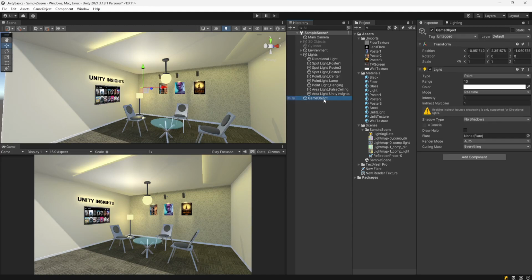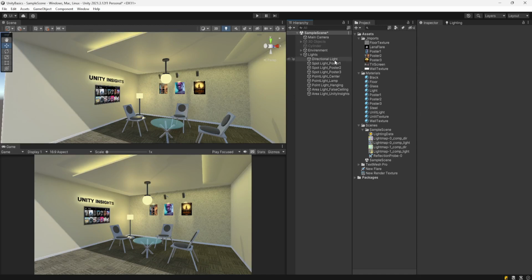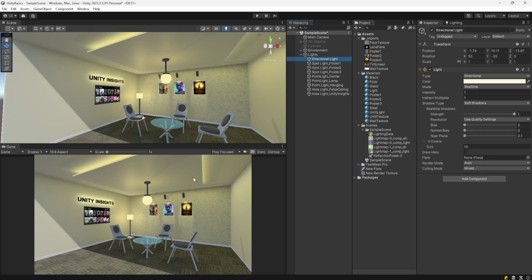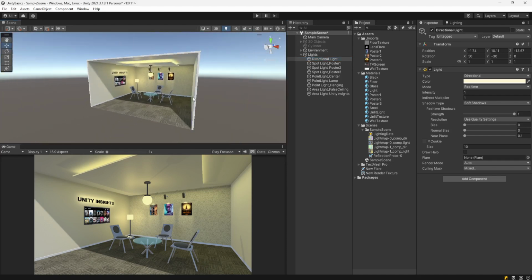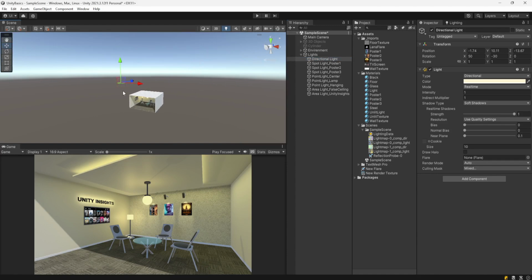Let me delete this. Now we'll understand directional light. For directional light, it doesn't matter where the position is. If you change the position of the directional light, it will not matter. If you can see here in my game window, if I change the position of the directional light, nothing happens. Similarly, if you scale it up or scale it down, nothing happens. Only the rotation matters here. If I rotate it, now you can see the shadow is moving, right?